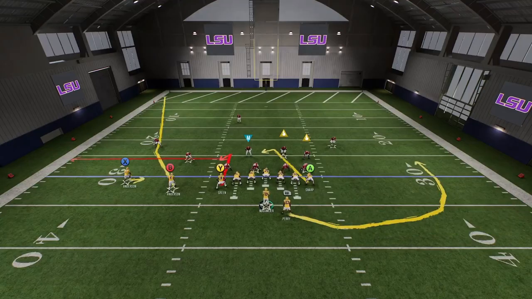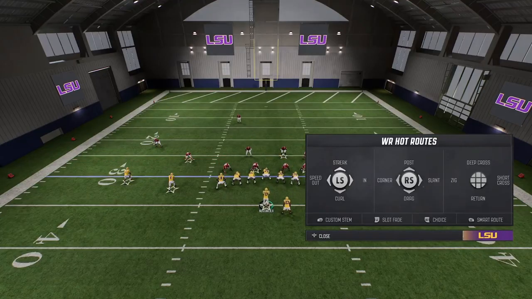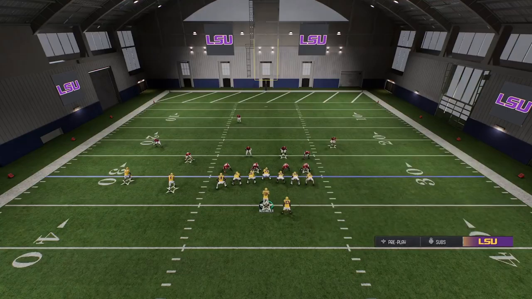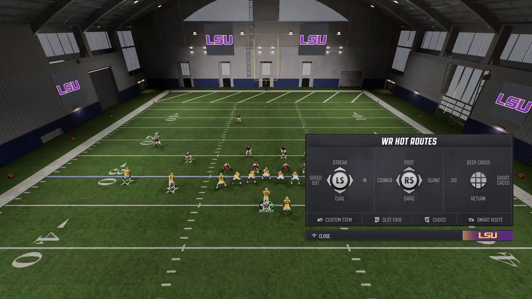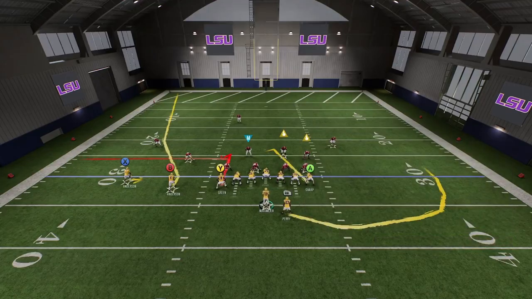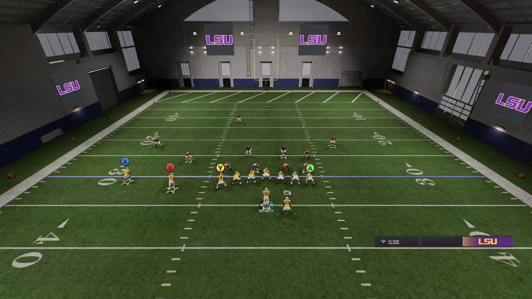But let's take it to B. We can go to B even, because B's our slot receiver. He's got much more variety now. We've got a speed out if we hit left stick to the left. We've got a slot fade now if we hit left trigger. Oh man, that's going to be huge.